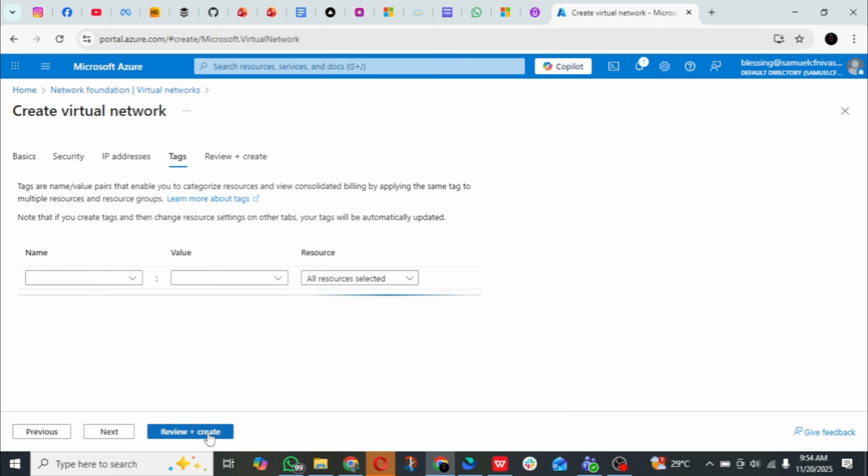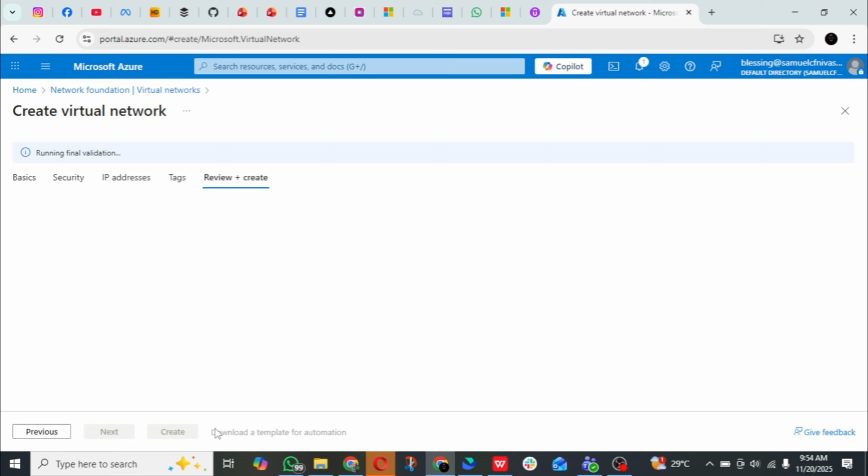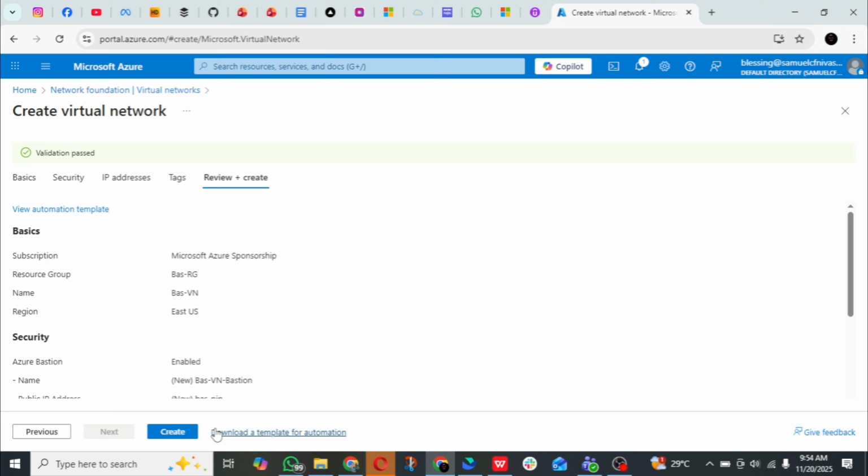We don't need any of those things, so move on to review and create. While we're waiting for our final validation to be completed, hopefully we do not encounter any errors. Yeah, we're good, right? Validation passed, so come over here to create. Usually it takes between 5 to 10 minutes for the virtual network to complete the deployment, and I'll be pausing this video. We'll come back when the deployment is complete, and then we'll continue building our Bastion.